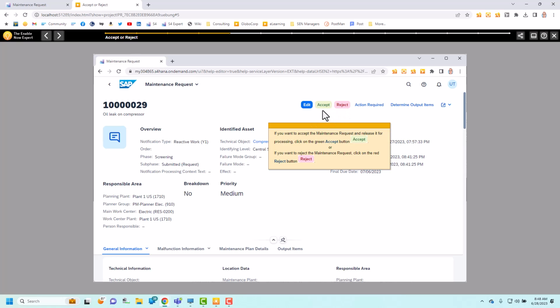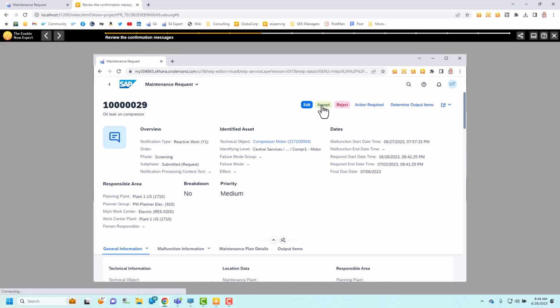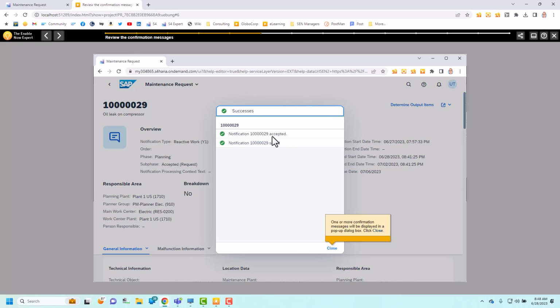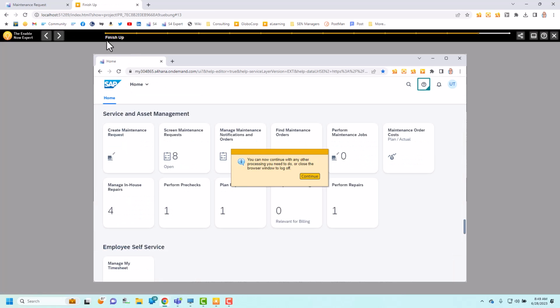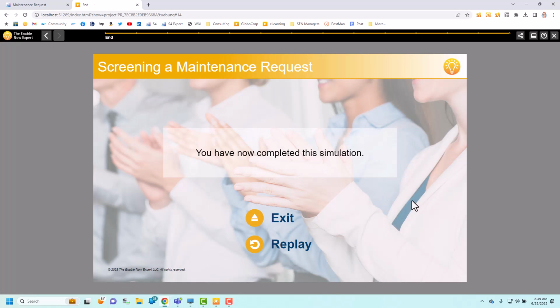So for here, I will say I want to accept, and then it gives me the confirmation messages for accepted, close that, and then from here where I see subphase accepted, I can click to go to the home screen, and then I'm on finish up, and I'm out of this. So continue to finish that, and I'm done. So that is the accept.